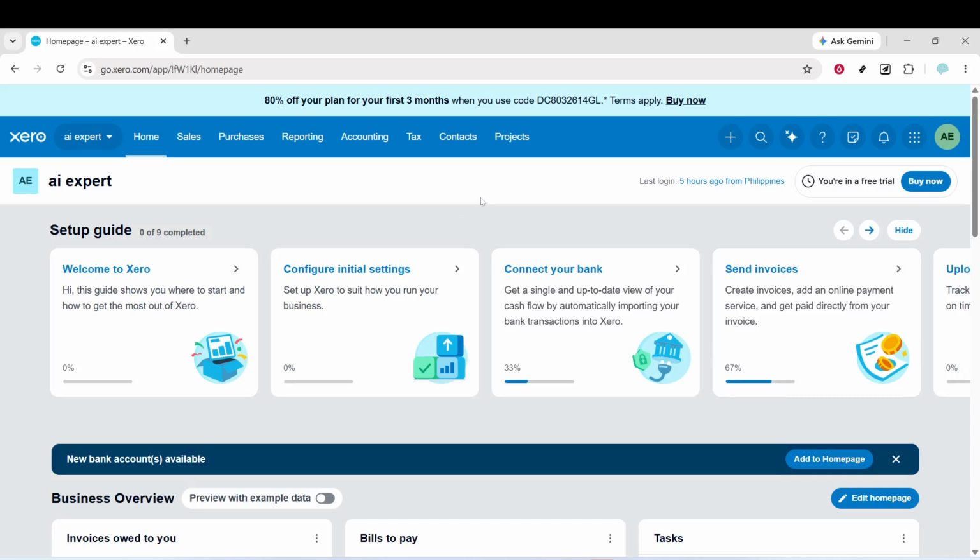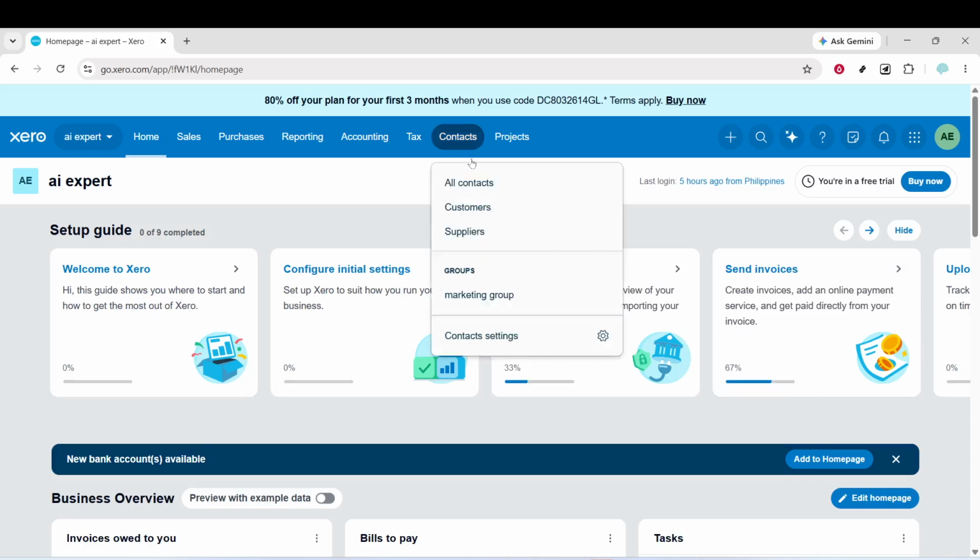So here's the plan. I'm going to walk you through exactly where to click inside Xero to rename any one of those saved customer searches. Just follow along step by step, and you'll be done before you know it.